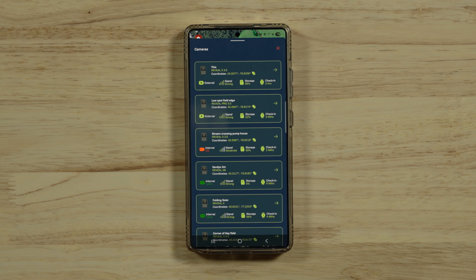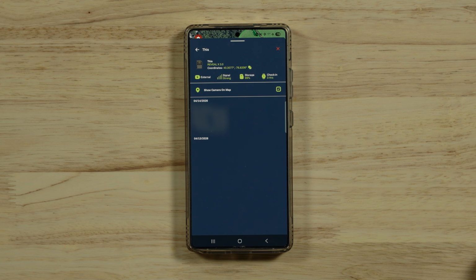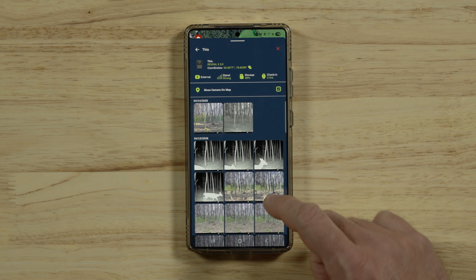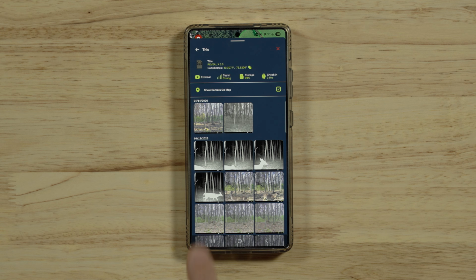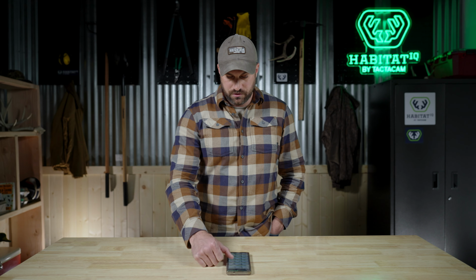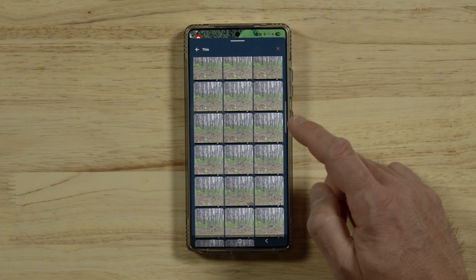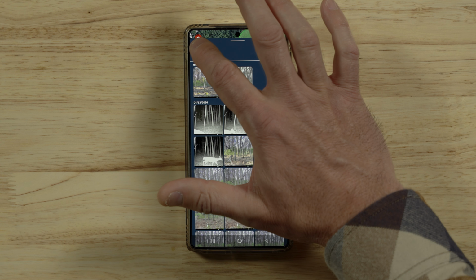You're going to see a high-level overview of whether the camera has an internal battery or an external battery, the signal strength, the storage capacity, and the last time that camera checked in. And the coolest feature that I like about this integration is that if you click on the individual camera itself, it's going to pull in the most recent media for that camera. So again, you have the coordinates, the battery type, the signal strength, the storage capacity, and then you have your photo feed, your gallery feed for that specific camera right within the Habitat IQ app.